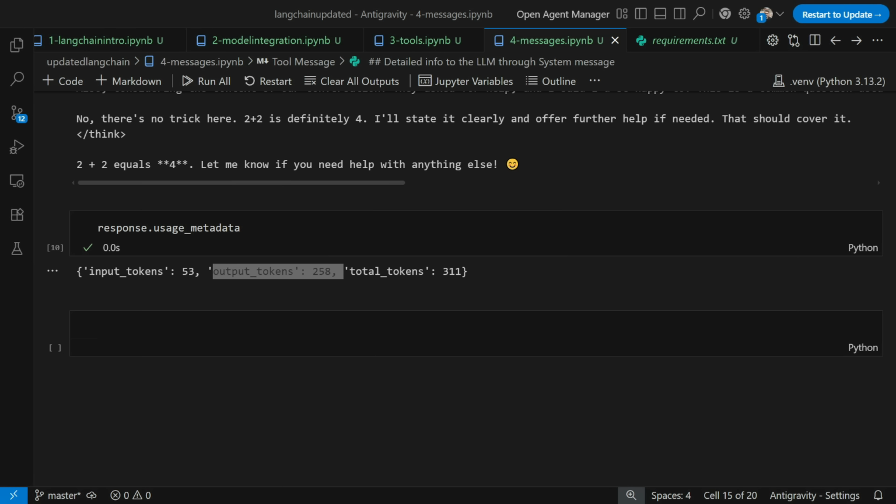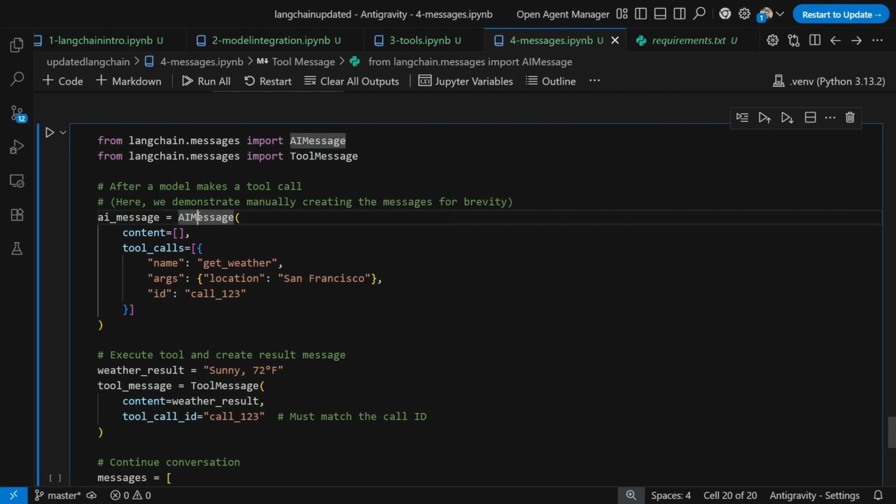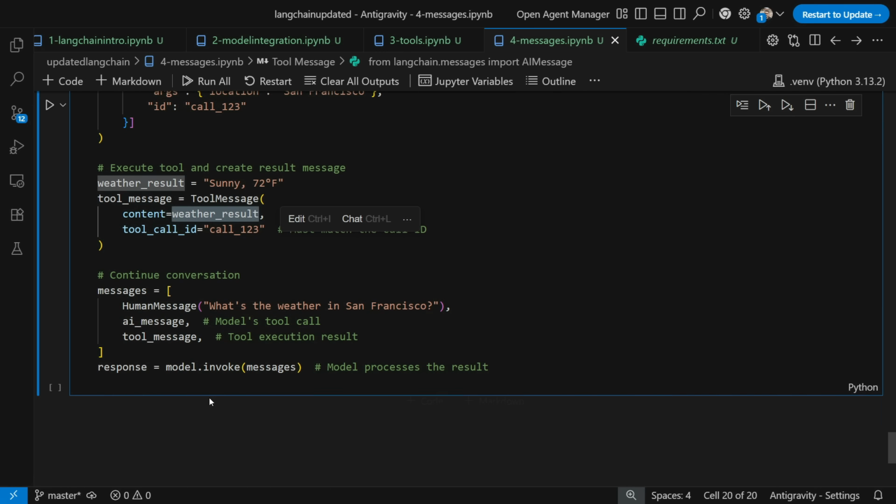Okay. So finally, let's talk about tool messages. And here I will be taking another example. You can see I've used AI message and tool message. In the AI message, I have empty content, but we are making a tool call. The name of the tool is get weather. The argument is location as San Francisco, and we have also used an ID. The weather result, whatever we are getting, we have hard coded. Now I'm using this tool message with content equal to weather result and tool underscore ID.